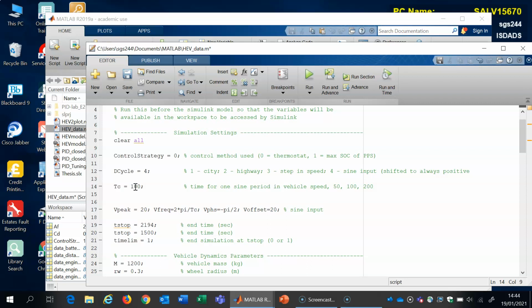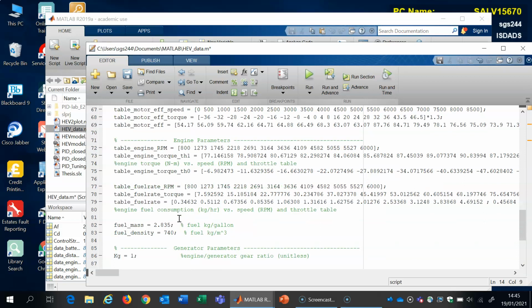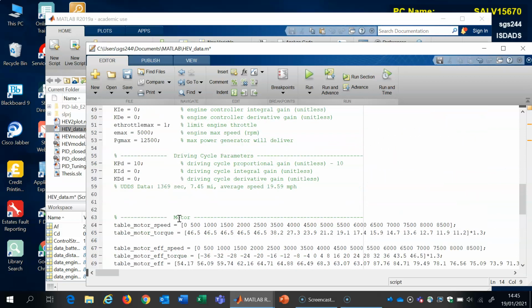It's on my PowerPoint slide. You can actually use 50, 100, and 200. I think 50 was originally used for the city and the highway driving cycles. You can change that to 50, but it should also be fine with 100. Okay, but for the sine wave, there are 2 values to use. One is 100, the other one is 200. The rest of it, if you don't want to spend too much time, you can actually ignore, it's basically setting up all the tables and lookup tables, all the parts of the model.